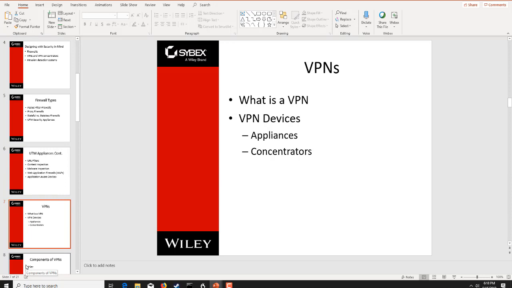So going back to VPNs, it's important to note what a VPN is. A virtual private network is a channel that is set up between two devices, whether it's a laptop, mobile device, or PC, and a network. That lands you on the network that is secure, and that tunnel between your device and the network proper is encrypted and authenticated.